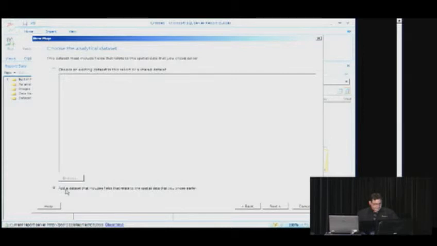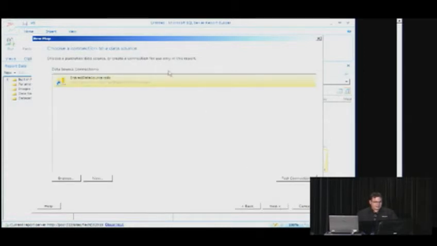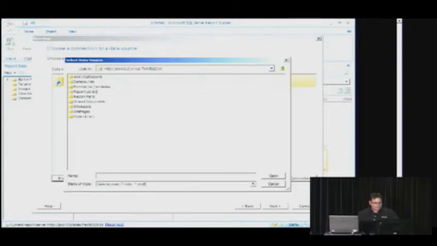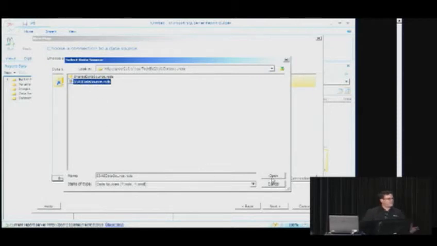I'm going to create one. Now, I don't want to use my SQL data source. I actually want to use my Analysis Services data source. So I've created that here, the SSAS data source. Again, no magic here, just a simple data connection.